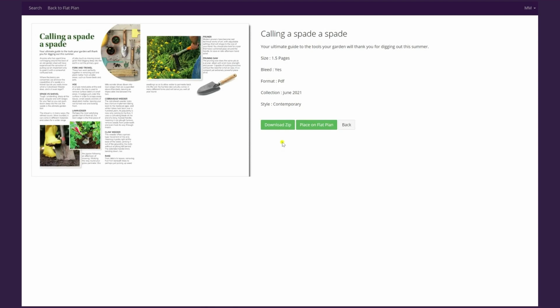If I was planning on designing the article myself, you can download the zip file, and that contains the Word documents and the images ready for you to do your own design work. Or again, if you were going to use it outside of MagManager, you can click the download file. In this case, we're putting it straight onto the flat plan, and I can do this by clicking place on flat plan.